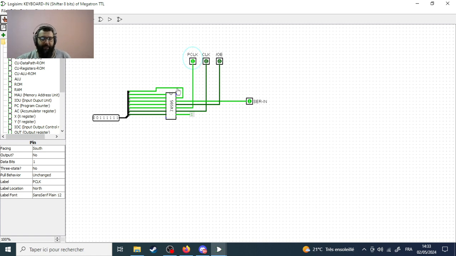You have to remember this circuit, how it works. We have this signal. It will output in parallel. All your bits are put on the output when this signal is at one. Can you understand me? And this is the serial.